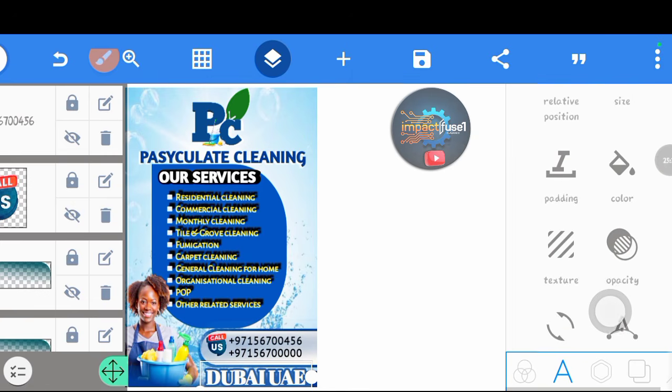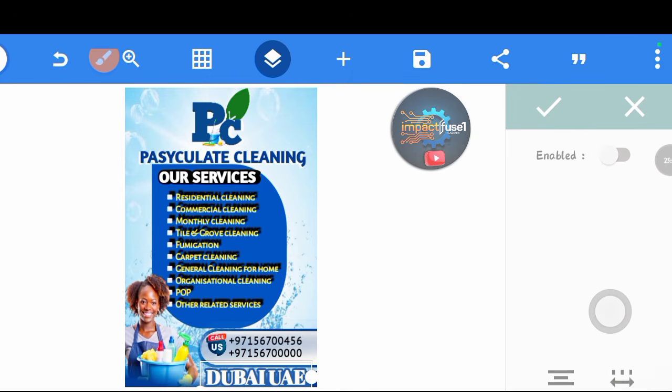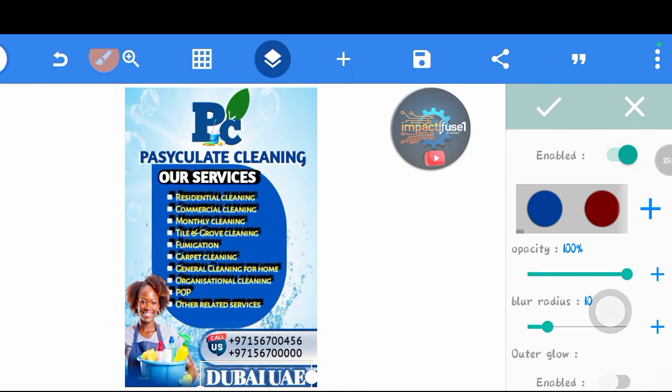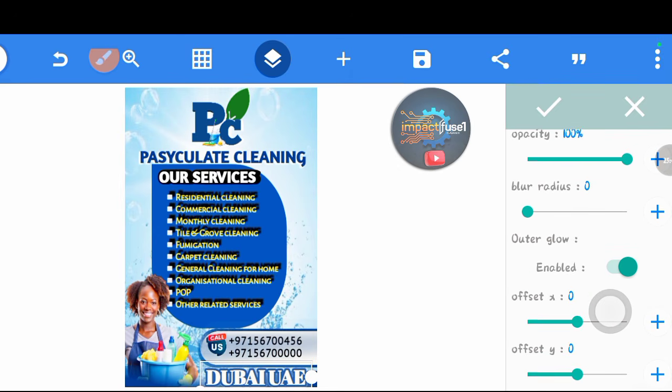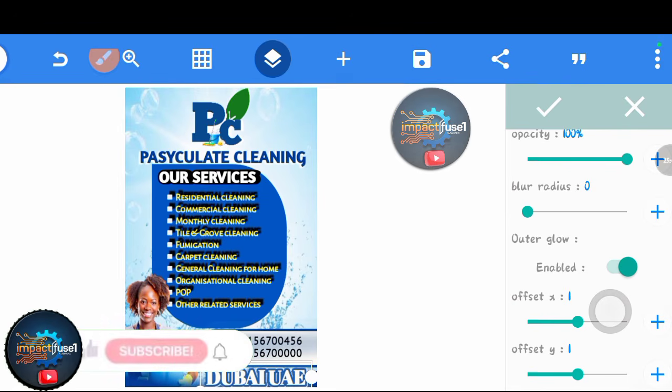And the next thing is that don't just keep it here, but give it also some shadow effect. Give it some shadow effect, but make sure that you reduce it and keep it very simple. So we can enable the shadow here. Then we try to move the x and y axis of the shadow. That is all about this flyer.